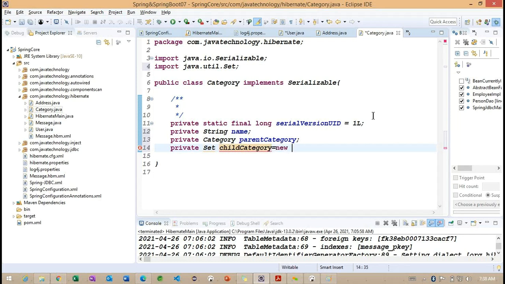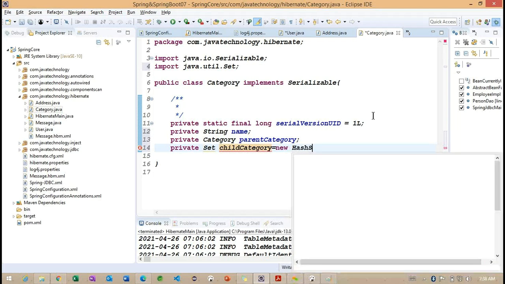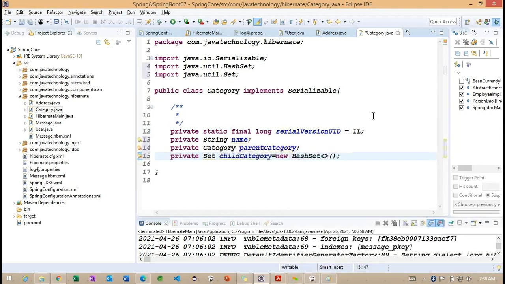So child category is equal to new hash set. Getting the point. So now you can see, this is the parent category. The parent category will contain only one object. The child category will contain more than one object here. Getting the point. So just for understanding here, whenever we try to open any application, we are going to have one parent category. Inside the parent category, we'll find more about the child category information.